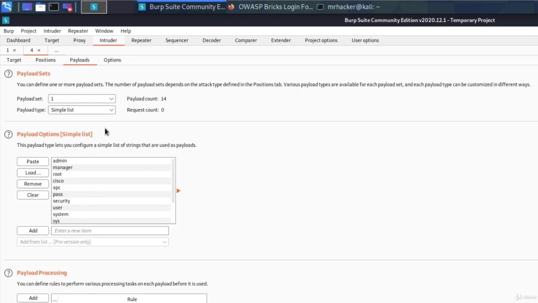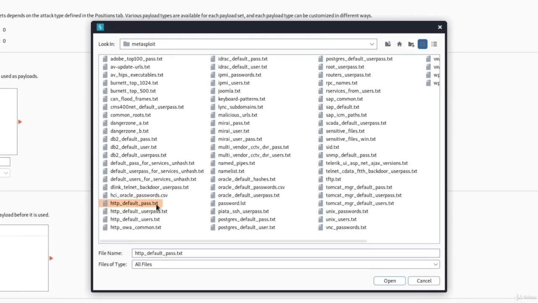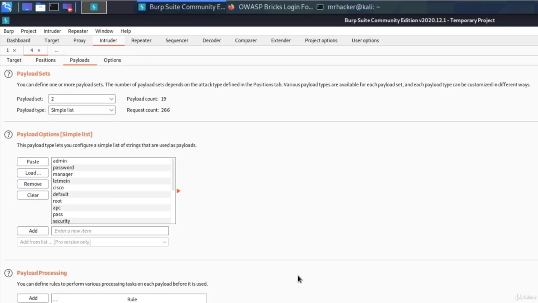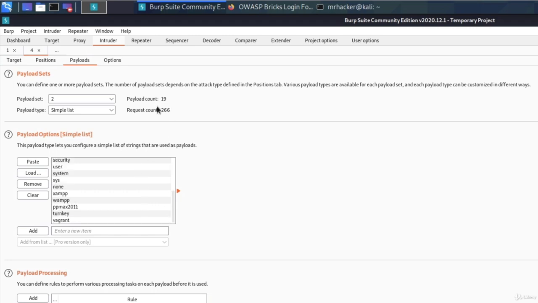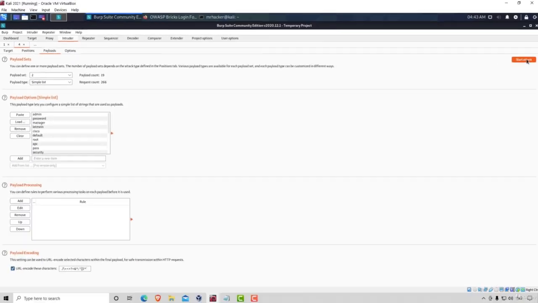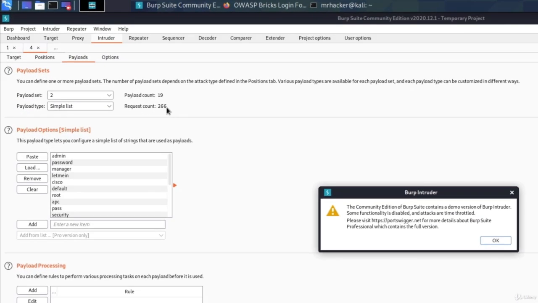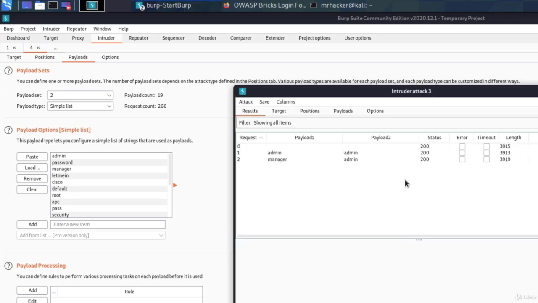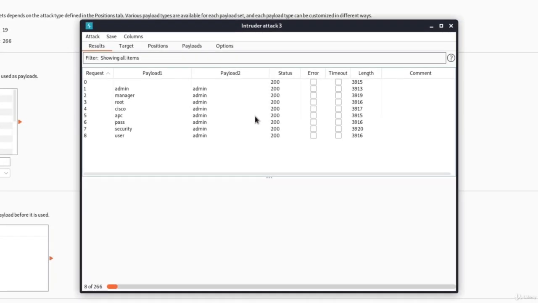Once you select it right here, click on payload set and select payload set number 2. Under payload set number 2, we want to load HTTP default passwords. In other words, it's called http_default_pass.txt. Double click on that and it will load 19 common passwords right here. If we just do this and we start the attack, as it says right here, it will have a number of 266 combinations. So this will take a minute or two to finish.